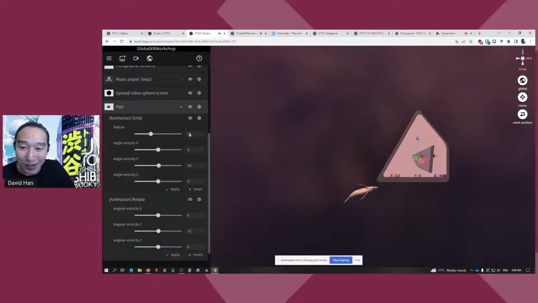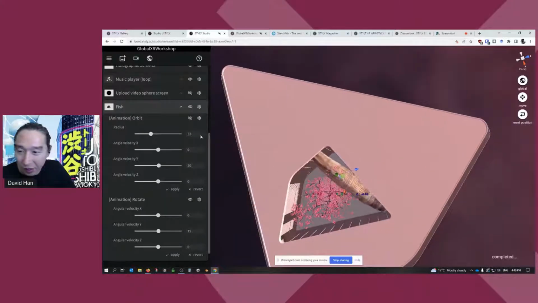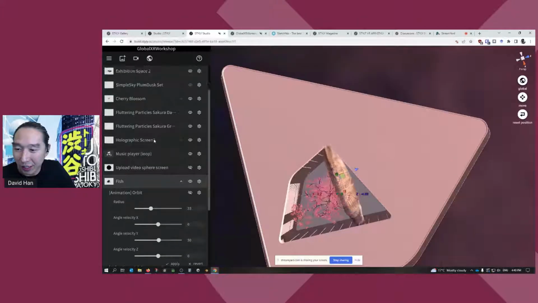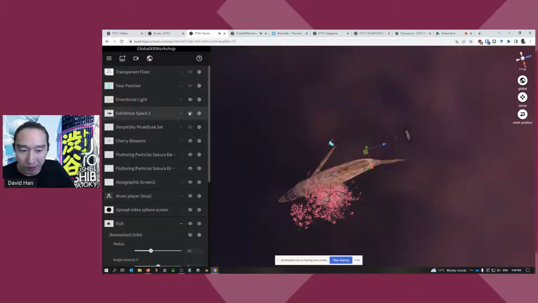So its starting point is actually incorrect. So I'm going to pause the orbit animation by just clicking on the eye here. And where did my fish go? Oh, it's right there in the middle. Just going to hide my building for a second. Where's my building? Exhibition space. There we go.